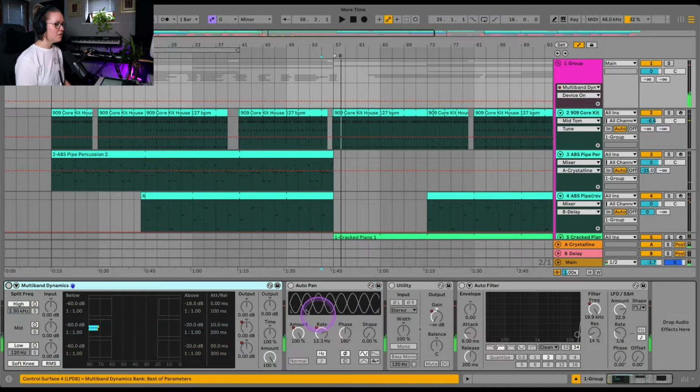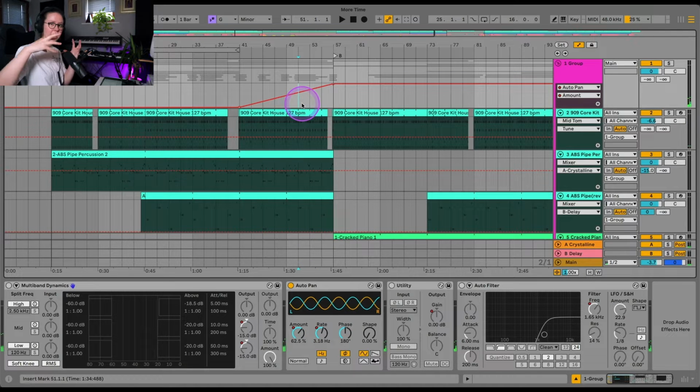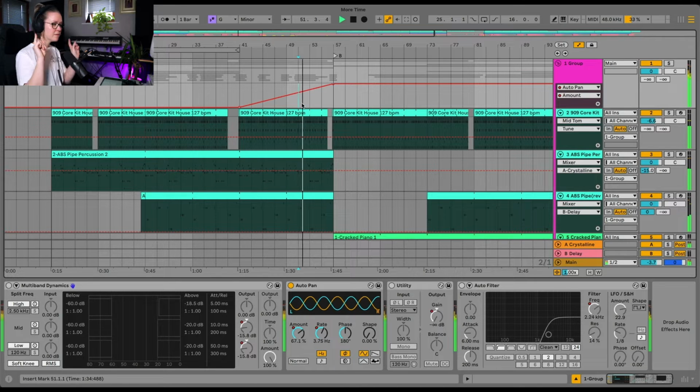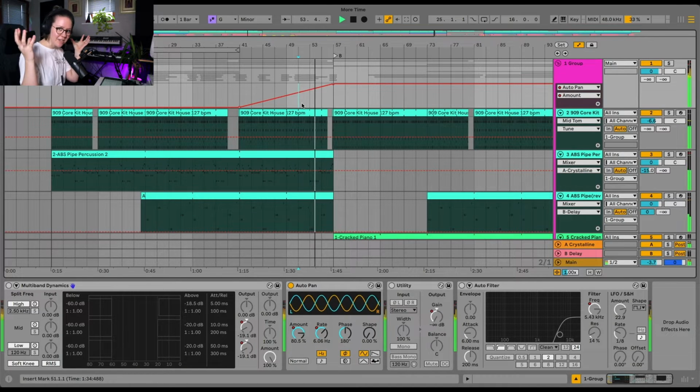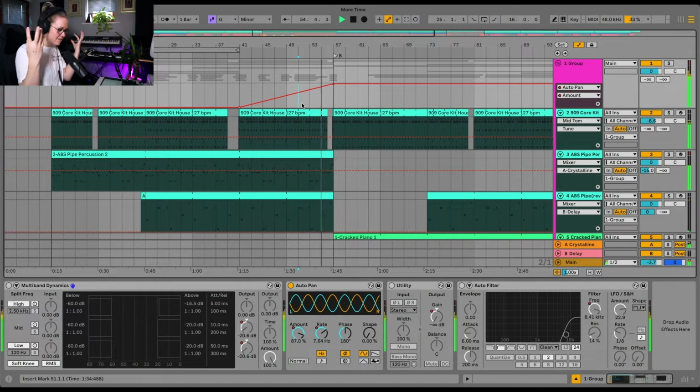Otherwise, we can use things like autopan. I've automated again the rate and the amount. So the more we are kind of growing towards the transition of a section, the more it starts panning. Adding that tension, movement.